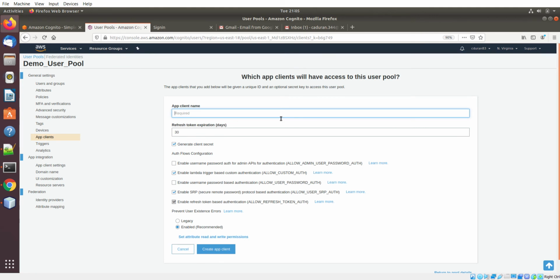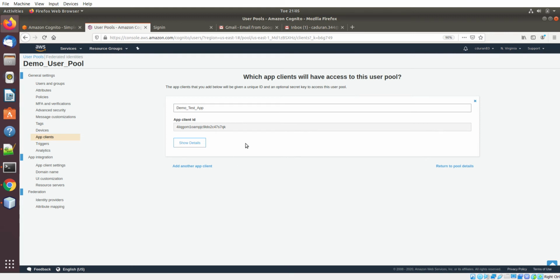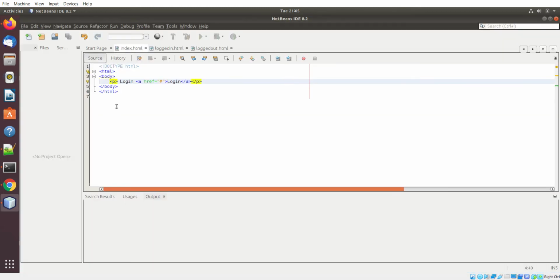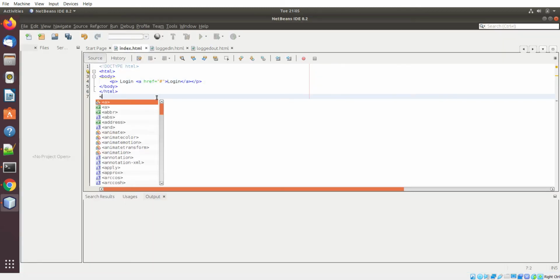And again, for testing purpose or demo purpose, I'm just going to put like demo test app. You would preferably name this to something similar to your actual website or your application that you're using. So we're going to do that and click Create App Client. And what's important here is this App Client ID. This is going to be part of the link from your website to Amazon Cognito, so that whenever they click on your login or logout link, it just associates your page to your user pool defined over here. So I'm just going to quickly copy paste this into a comment here on this web page.